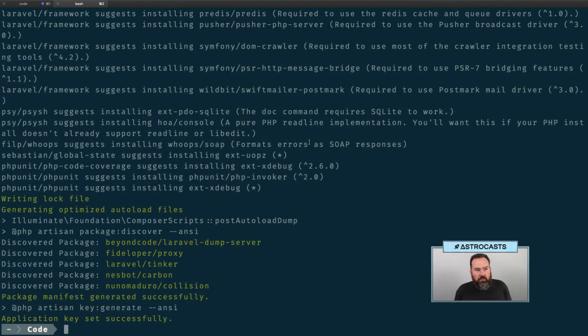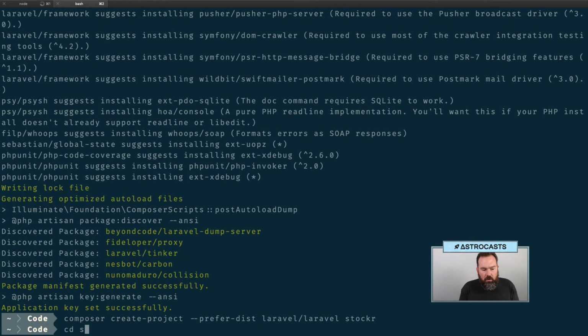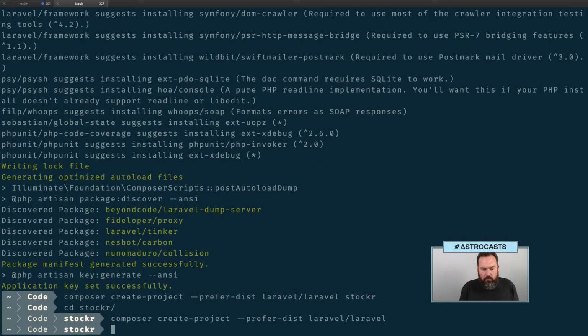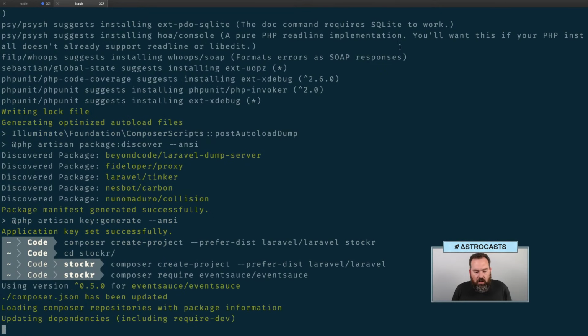So let's see if our project is ready. Awesome. So we're going to go to Stalker. And then we're going to, oh, I didn't copy it. There we go. All right, so we're going to bring in EventSauce next.